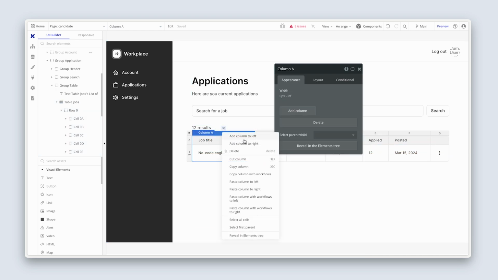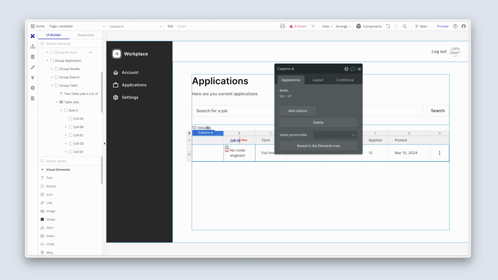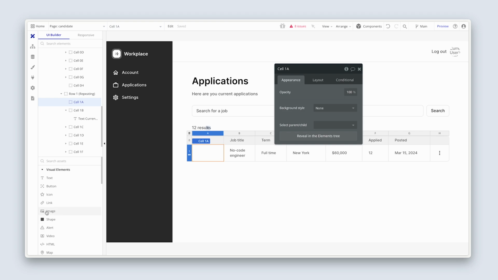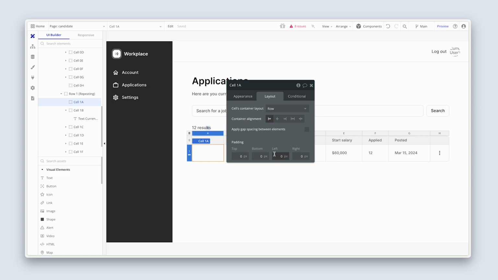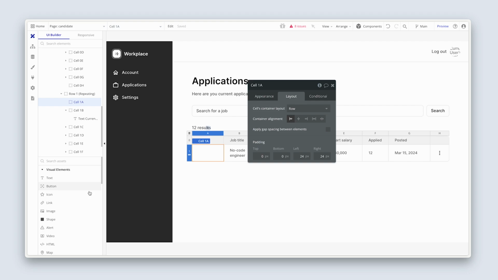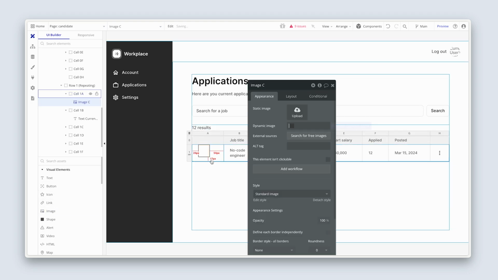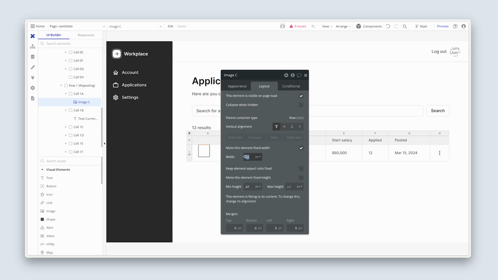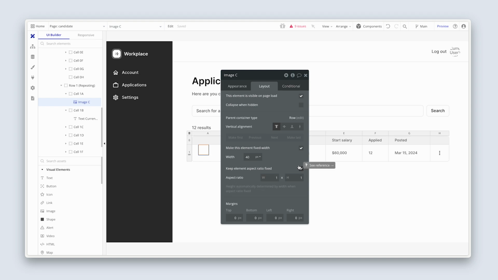So I'm going to right click on column A and choose add column to the left. Okay. And this will be a company's logo. So let's go grab an image. First of all, let's just sort out on the layout tab. I just want to sort out the left-right padding of 24 and 24. Now we can grab an image element and just draw it inside. Okay. Let's first sort out the shape. So I want this to be 40 by 40. I'm going to check to keep element aspect ratio fixed and then push it to the center. Let's change this naming to image logo.